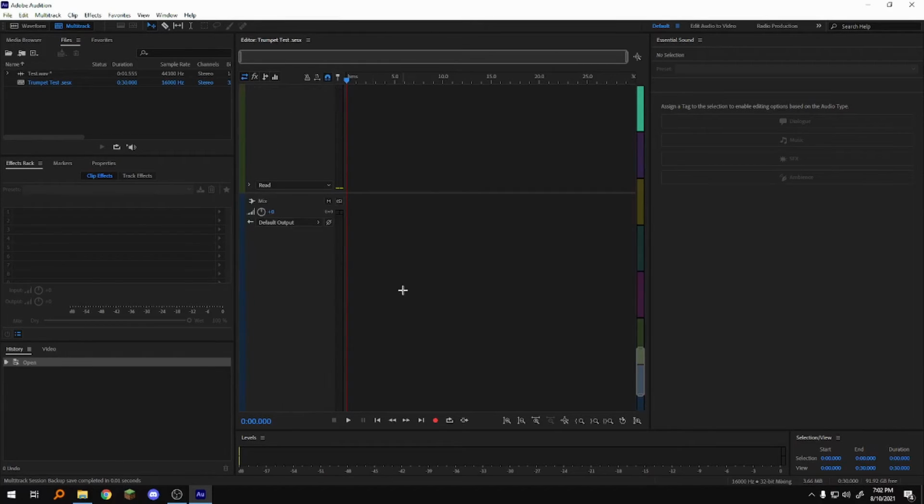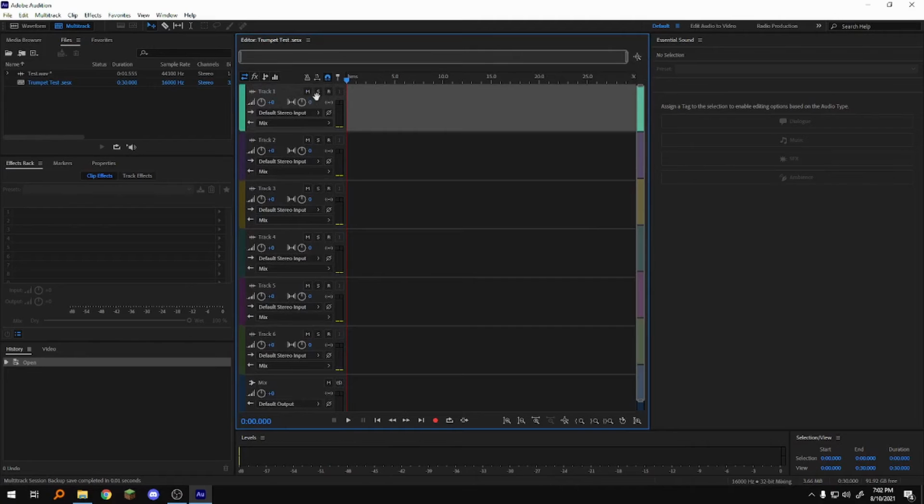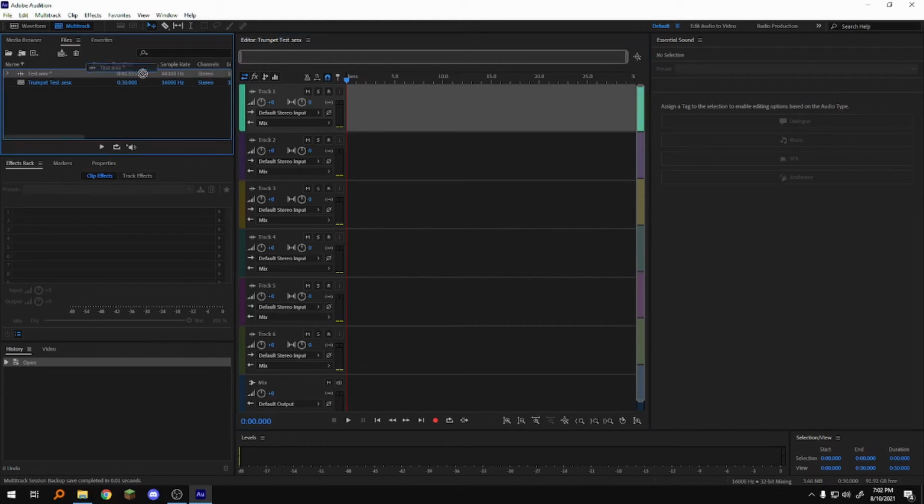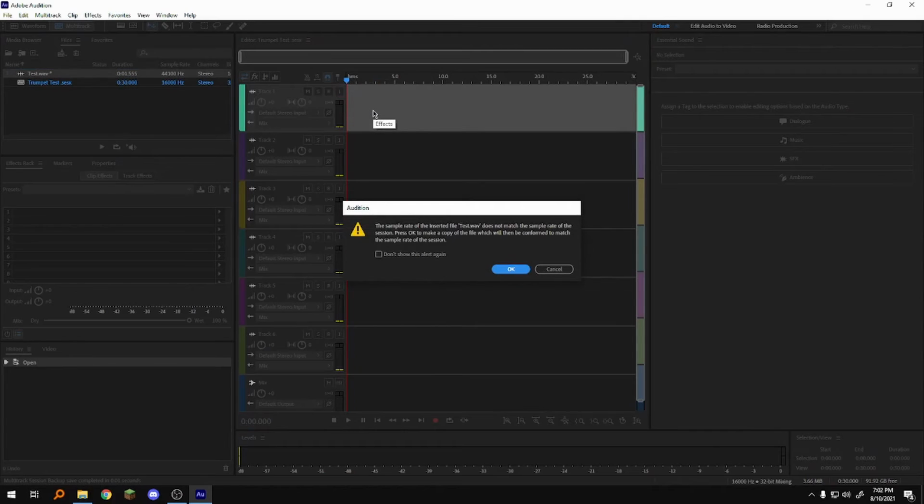Or if you want to just add things to a specific track, that's where you go down and add stuff there. So in order to actually import something, we can just take a piece of audio and drag it in, and this pops up. Well, what does this mean? Essentially what it means is you've got a piece of audio that doesn't match the sample rate, and that's what it says there, and essentially they don't quite match.